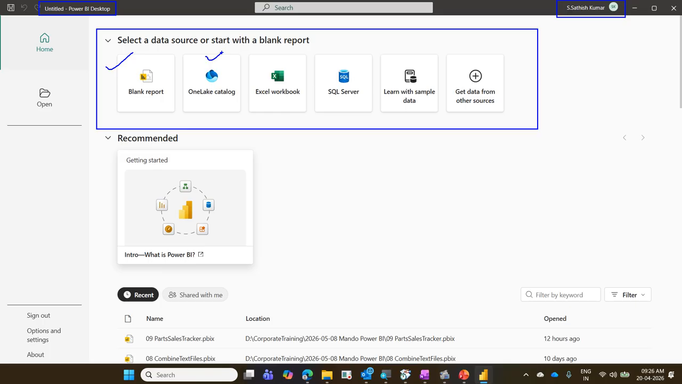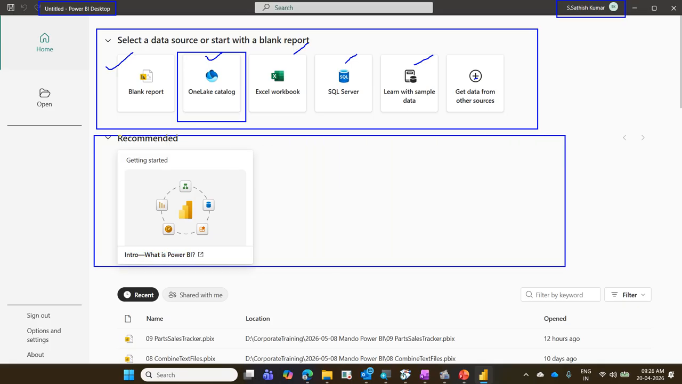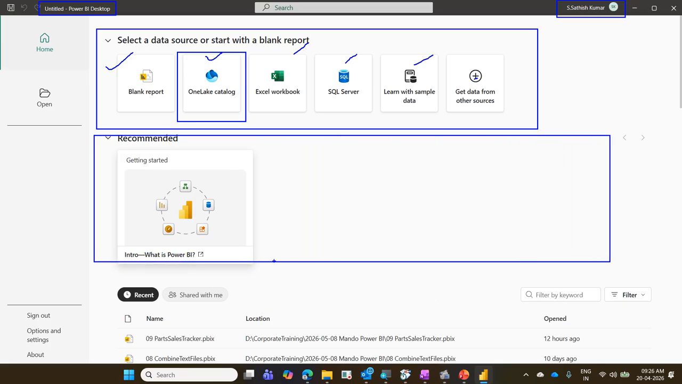So Microsoft has created this OneLake catalog, which will have a replica, a mirror image of your source data. From this OneLake, you can get your data also. Excel, SQL, various data sources are available. We'll learn about this. And the recommended report and the most frequently used report will be available here.